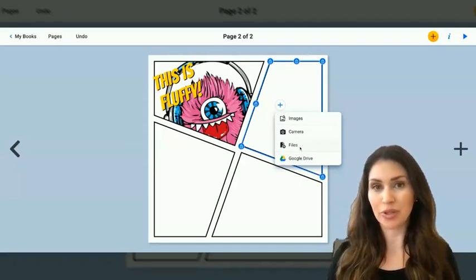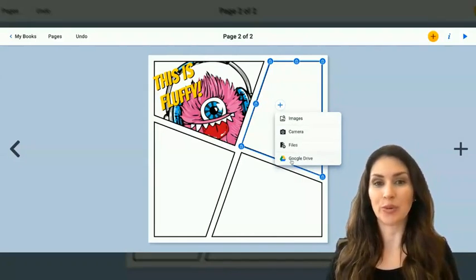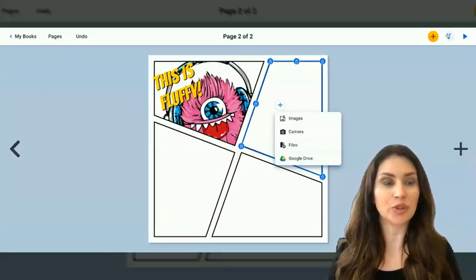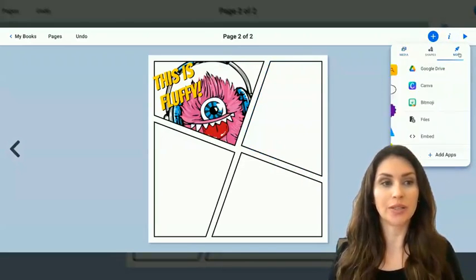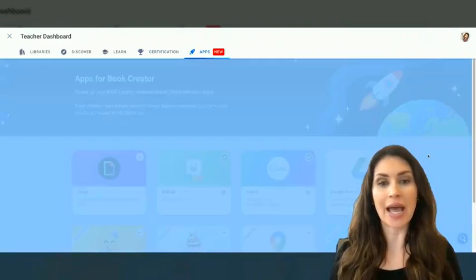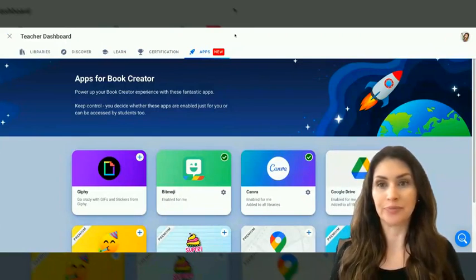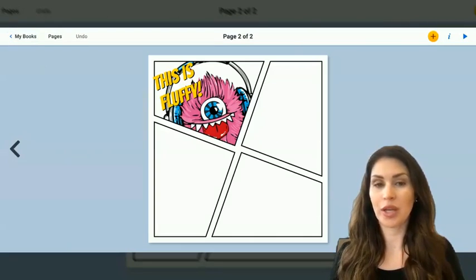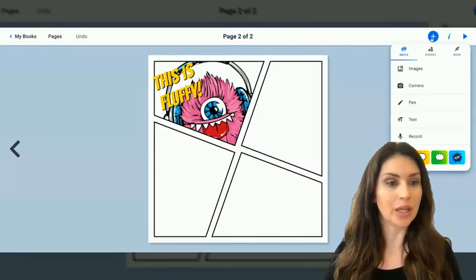I can also upload from anything I have stored on my computer files or my Google Drive. And if your Google Drive is not connected, you just go to More right here, and you can click Add Apps, and it will give you the option to link your Google Drive. Go ahead and go back. Let's see. What other cool things should I tell you about this?